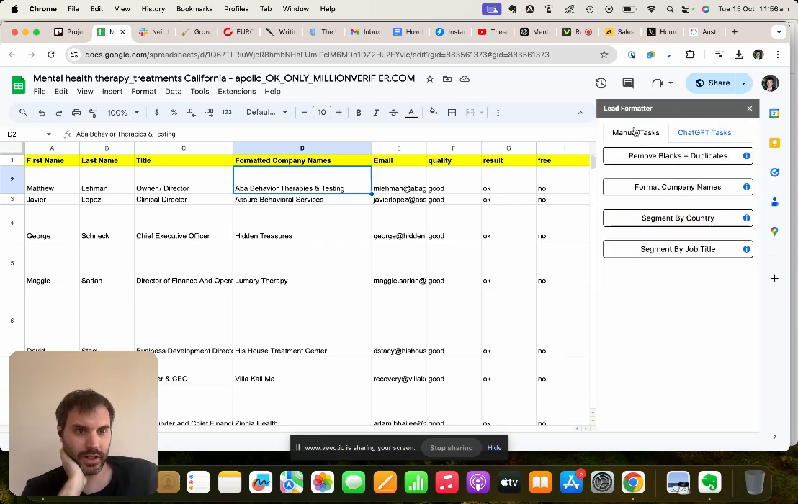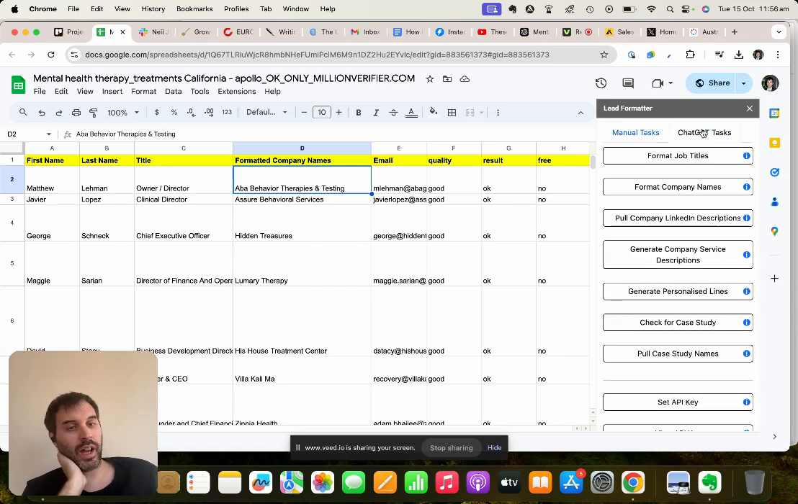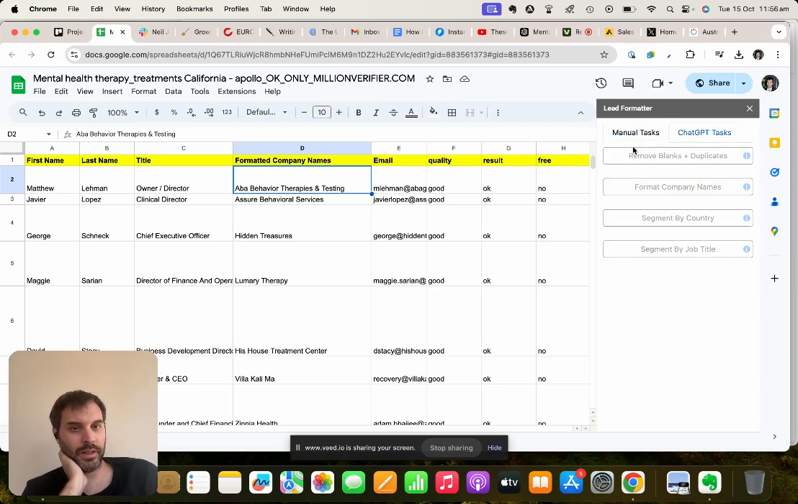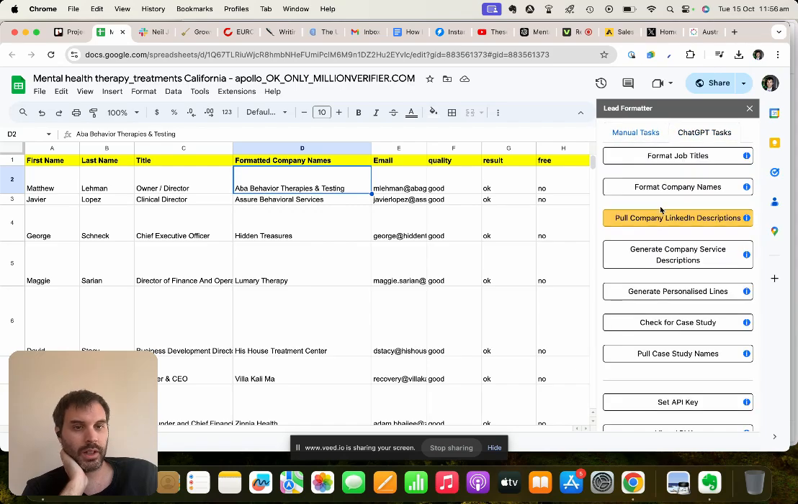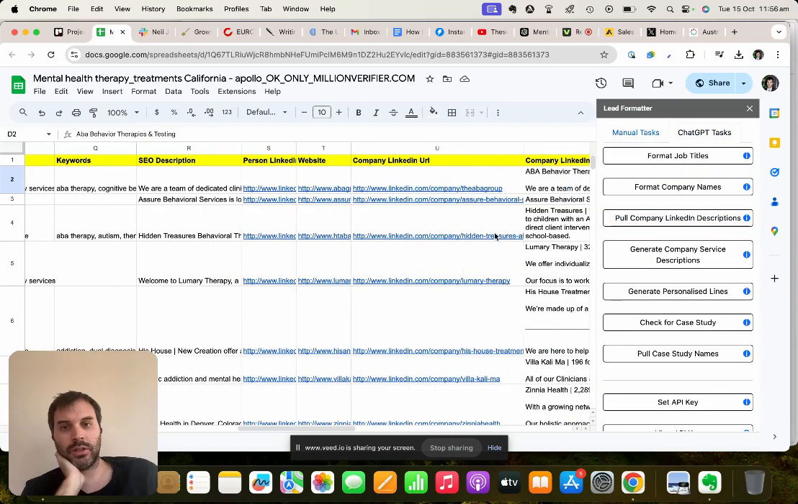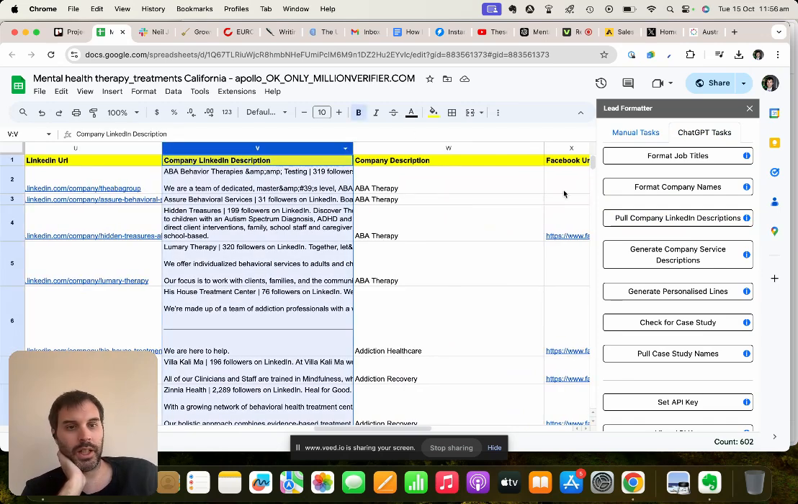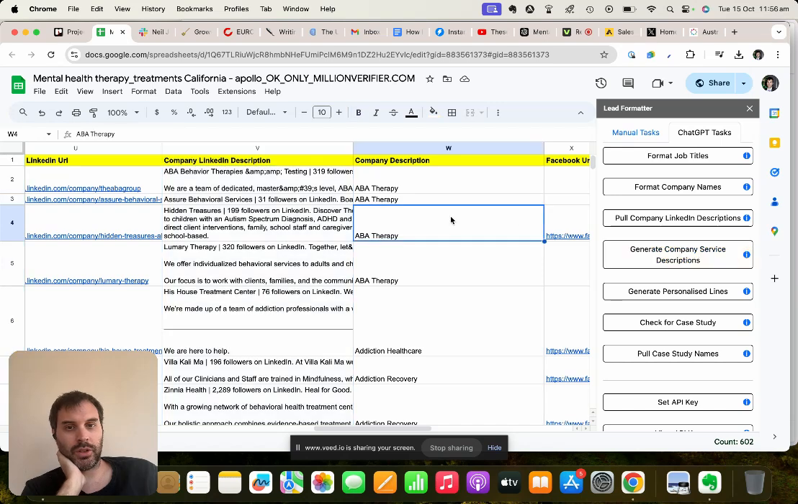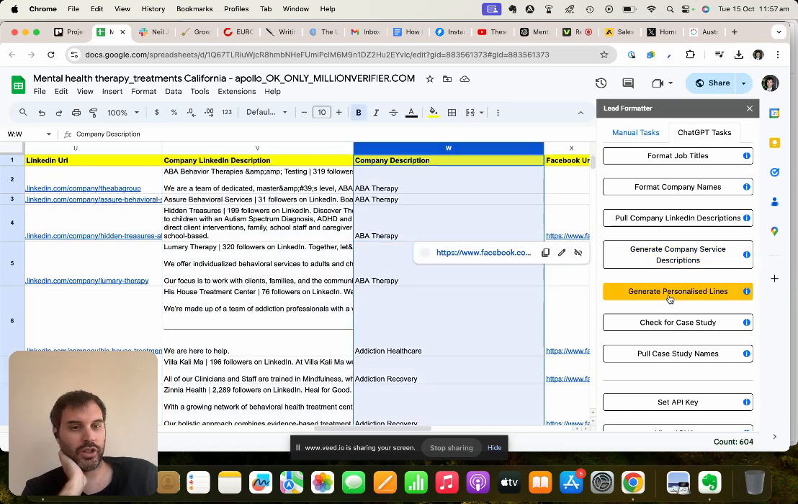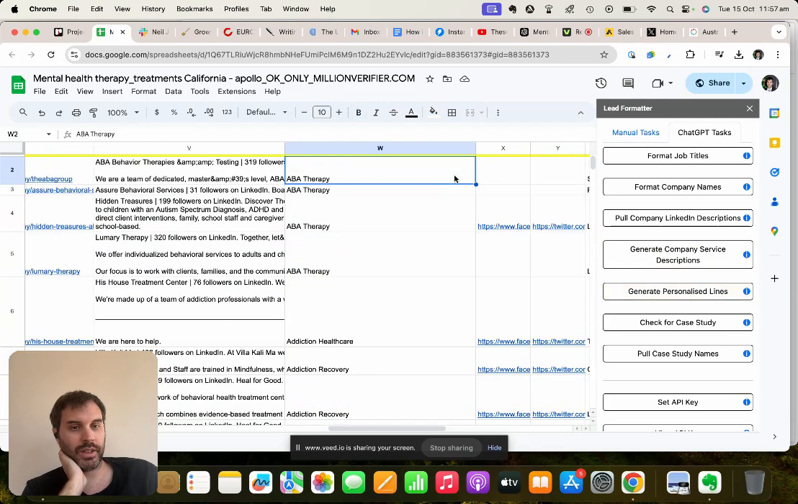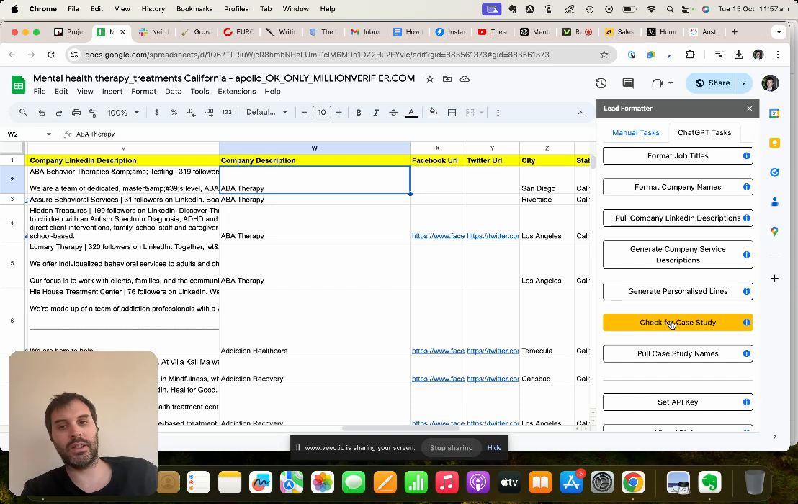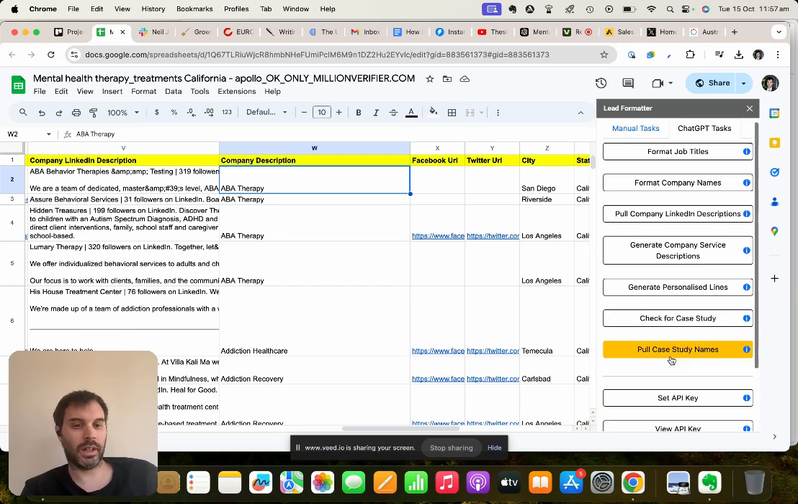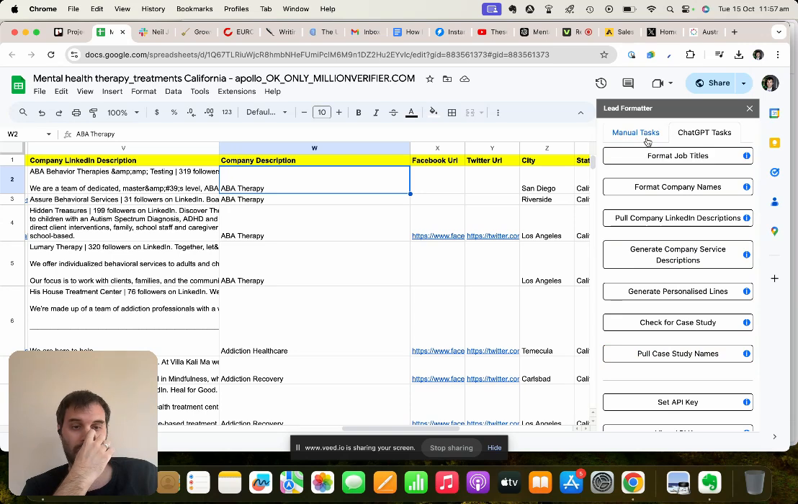Okay, so yeah, it's got these tasks like removing blanks, duplicates, formatting company names, segmenting by country, segmenting by job title. Then you've got the ChatGPT tasks. Again, these two are a bit more advanced compared to these manual task ones. Yeah, pull LinkedIn company descriptions, which is what I did here for column V. Generate company service descriptions, which is what I did here for column W. Generate personalized lines, which I haven't done, which I'll do as well. It'll check for a case study. It'll pull the name of the case study. So yeah, it's a really, really cool tool.